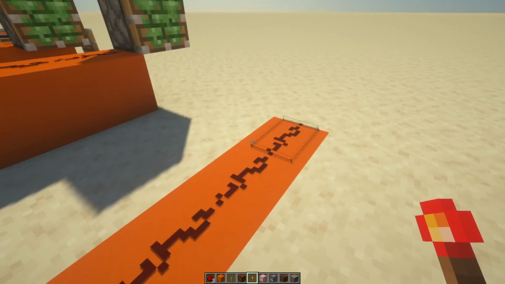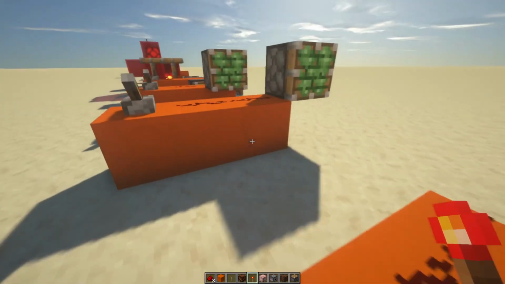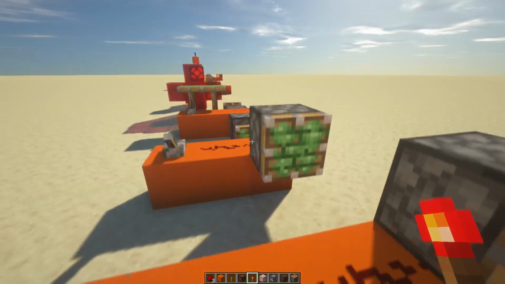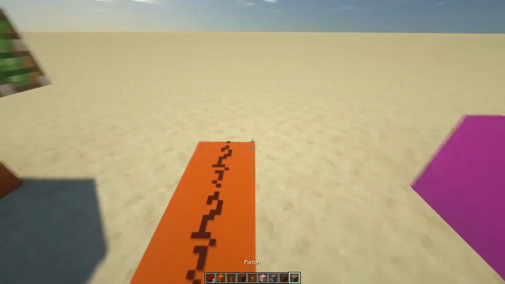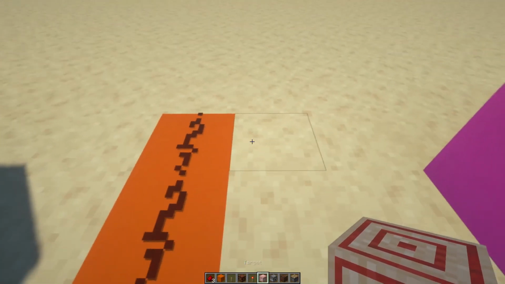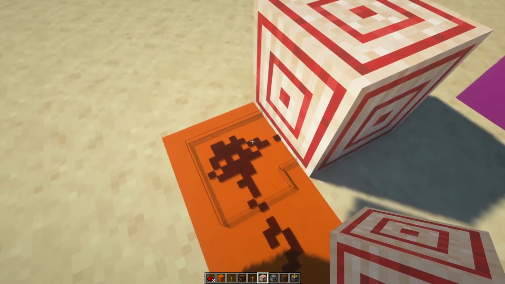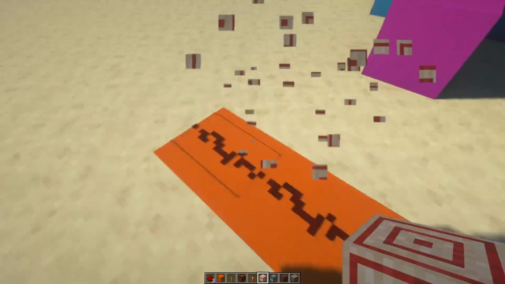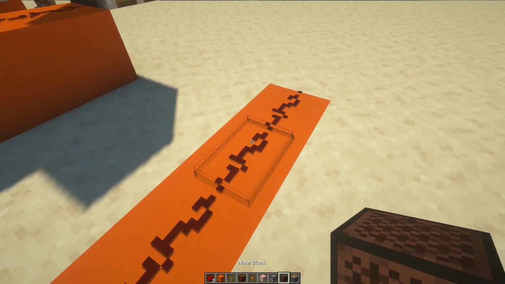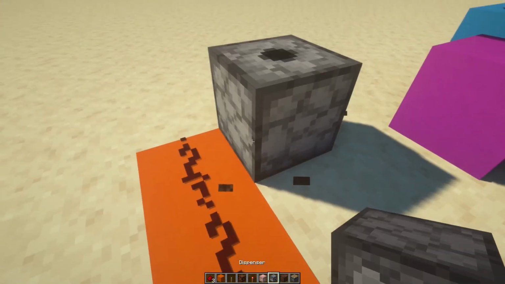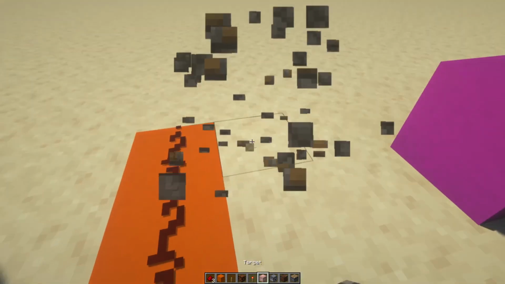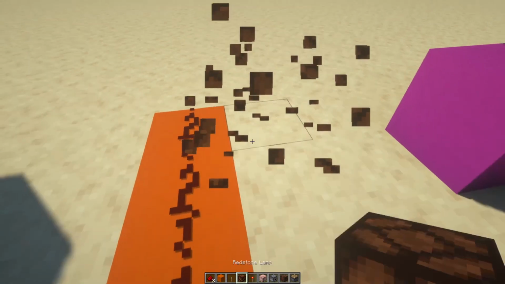Now it's important to know that some redstone components will make the signal turn into them if the signal is not already going into them. Like for example, this target block, if I place this down you can see that the redstone line turns to face into it. However, some of these components will not. For example, this note block won't, this dispenser won't, and neither will these pistons or these lamps.